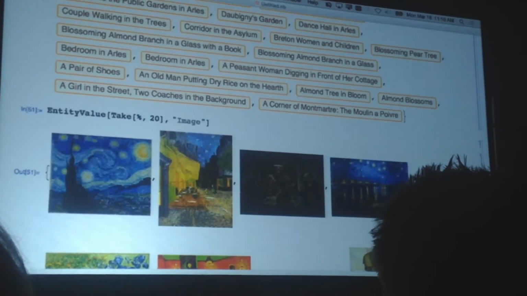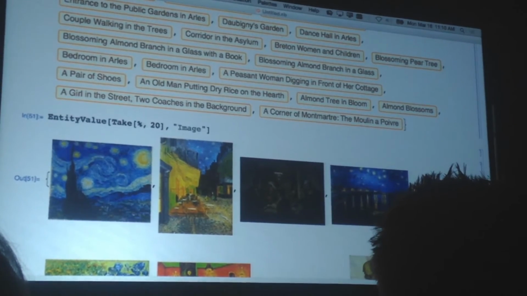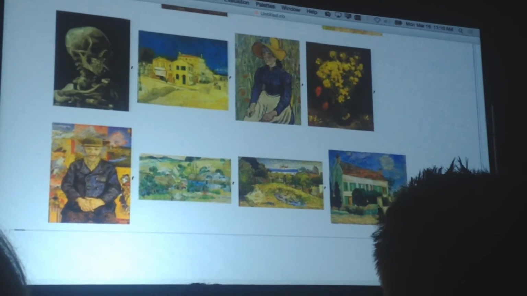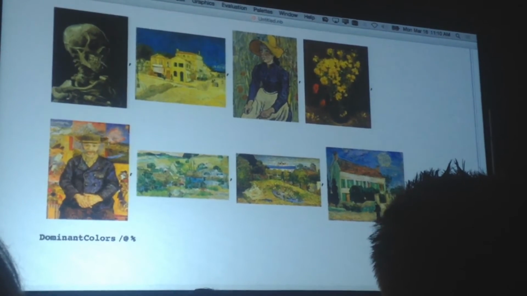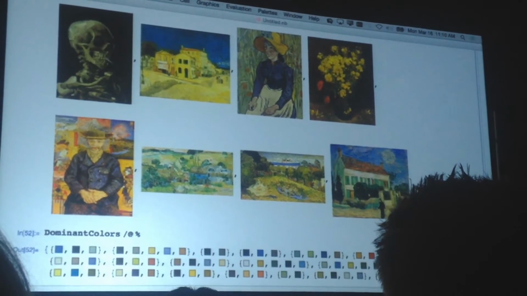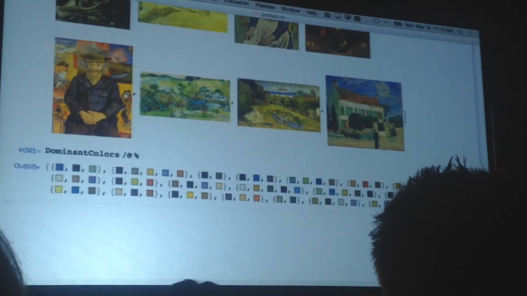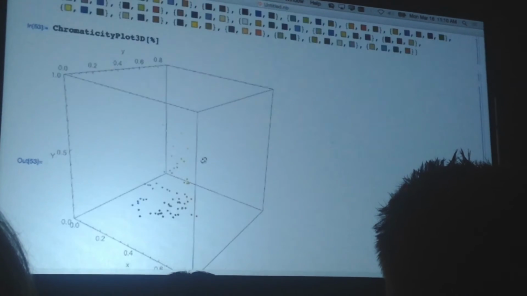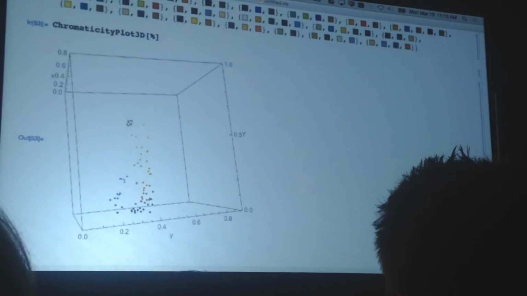It'll take a little while. Let's see, here we go. So there are some images, and now we can say, take those images, and what are the dominant colors that were used in those images? So I have to do a little bit of computation here, and maybe we can go ahead and say, let's plot those colors in a chromaticity diagram in 3D. So we get the result. So this is kind of showing us what the distribution of colors in those particular pictures is.